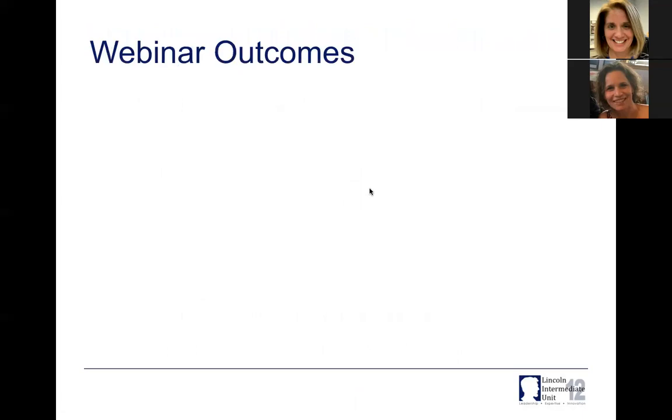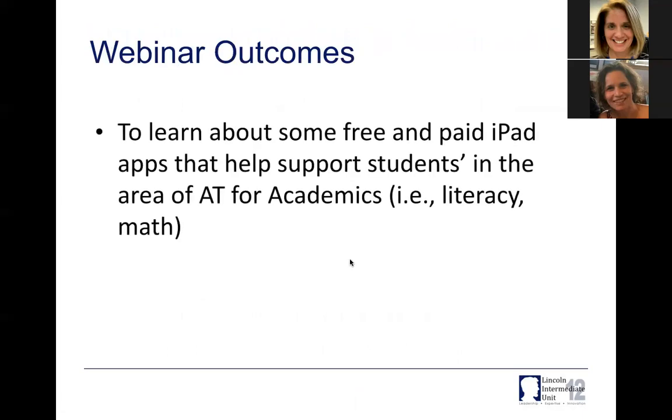So the webinar outcomes for today: I'm going to talk to you about some free and some paid iPad apps that can support students' needs in the areas of AT for academics. And I'm going to get into that a little bit more, but yes, some of these are paid, some of them are free, some of them are free that have a paid component that offers more features.